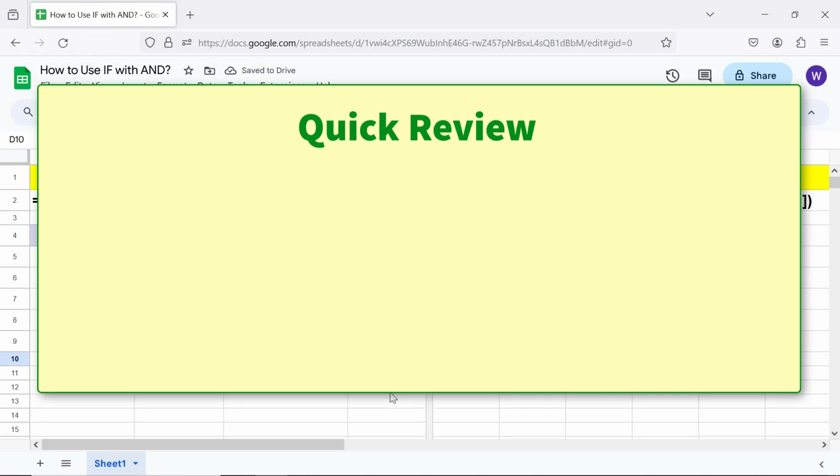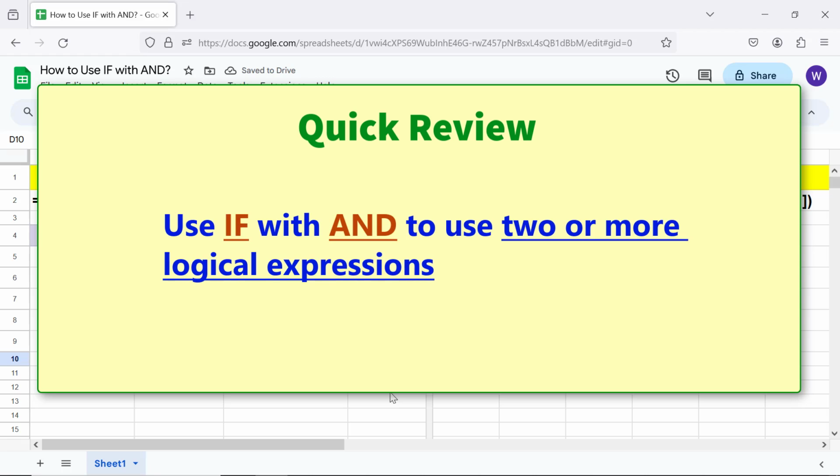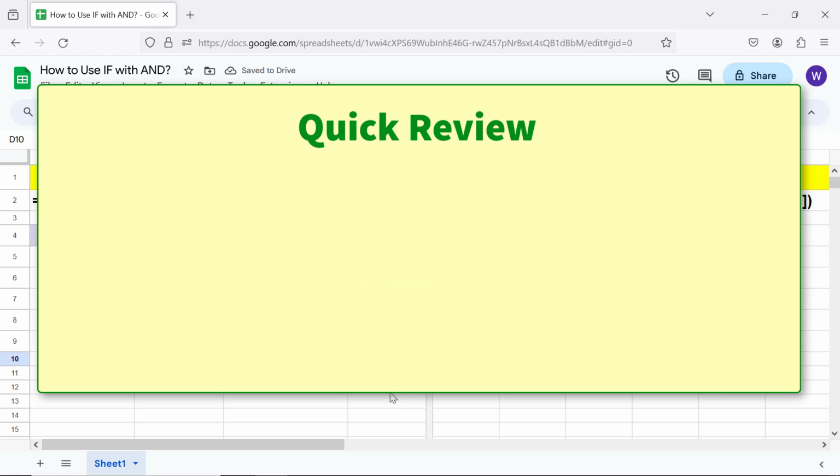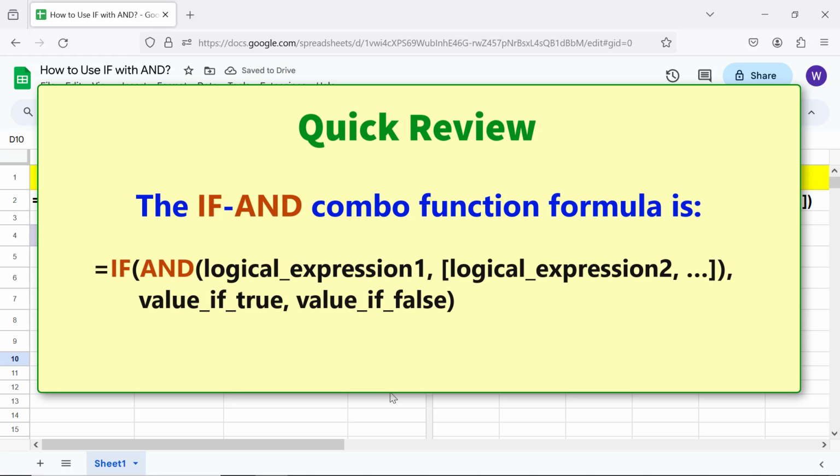Quick review. IF allows only one logical expression. Use IF with AND to use two or more logical expressions. In the IF and comma function formula, multiple logical expressions can be used as arguments of the AND function.